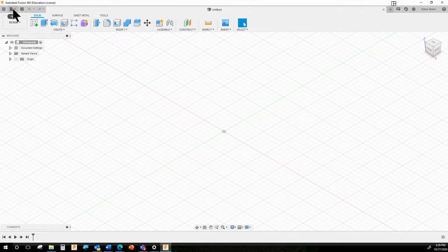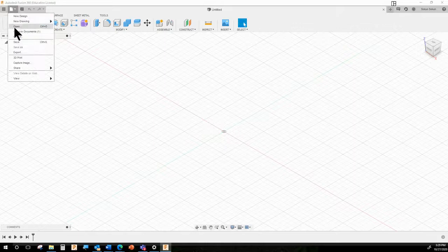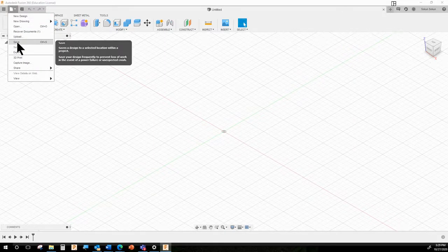Okay, so then the next thing we want to do is actually save this. Whenever you're creating a project, the first thing you want to do is save it and give it a name. It's just a good habit to get into so you never lose your work. So to save in Fusion, we haven't done it yet because we were just doodling.